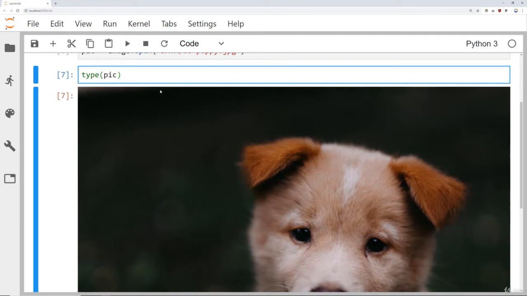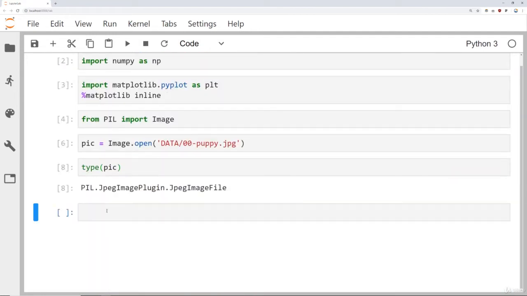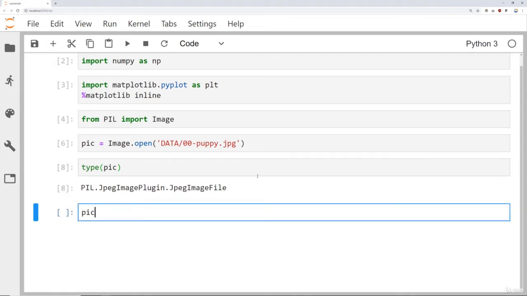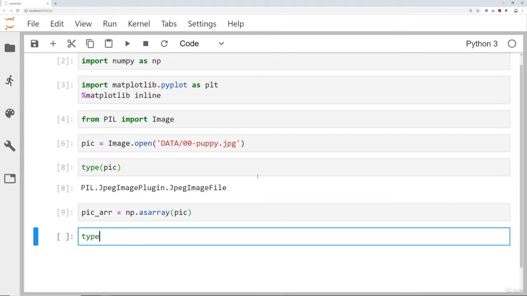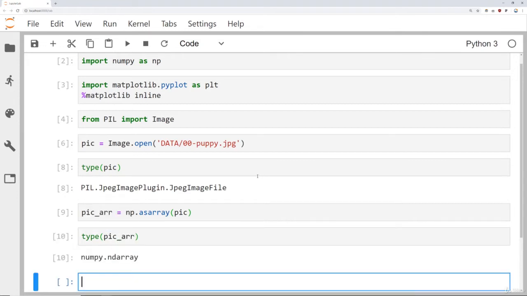If I were to say type(pic), right now it's a Python Imaging Library, or PIL, JPEG image plugin. It's a JPEG image file. So right now it's a JPEG, which means that NumPy can't actually deal with it. But what we can do is transform it into an array. So we're going to say pic_arr is equal to np.asarray, and then pass in that pic. And now if I take a look at the type of pic_arr, it's now a NumPy array.